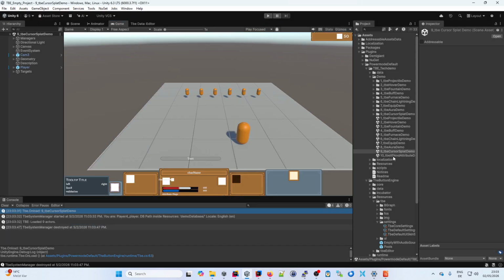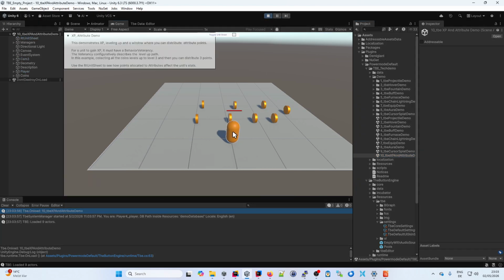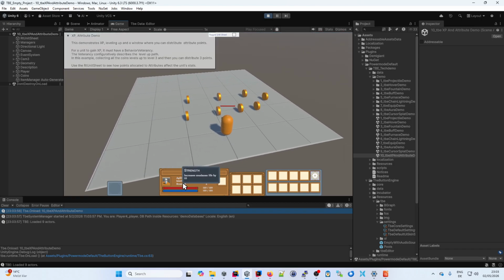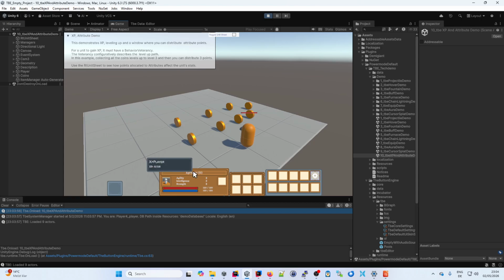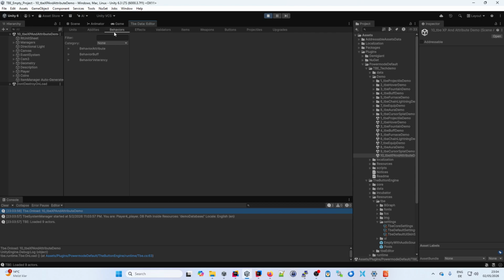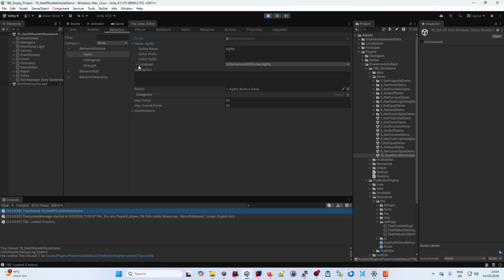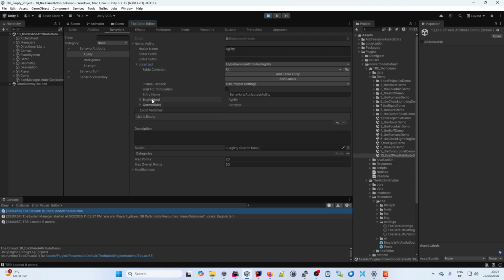And the last scene that I want to show you is the XP and attributes demo. So this guy here has attributes. It has agility, intelligence, and strength. And I can show that in the editor under attributes: agility, intelligence, and strength. So all of these can be translated here, localized, English and German. I didn't translate them to German, only English, but you can do that.